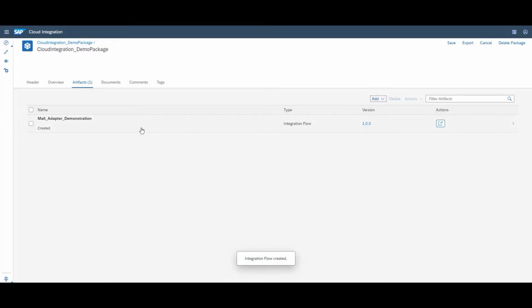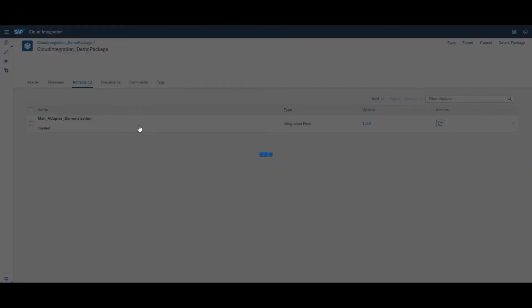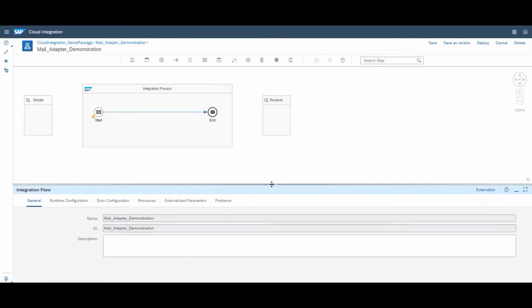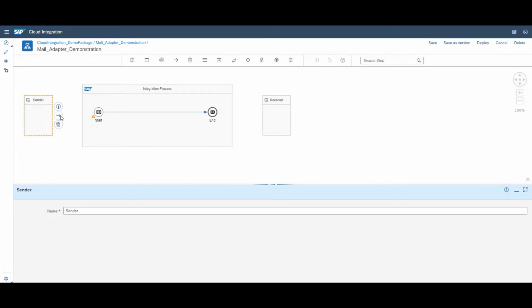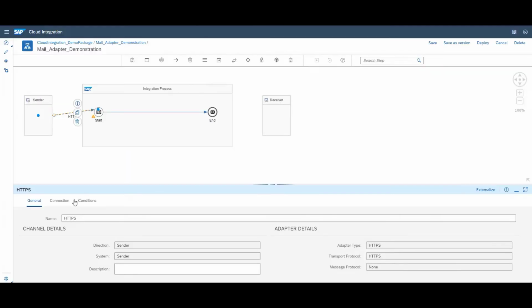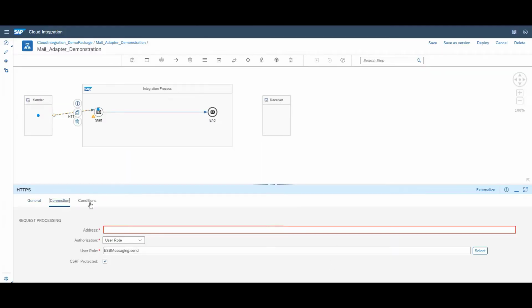Once the artifact is created, click on the artifact. Now we need to configure the artifact, so click on edit. We will select the sender as HTTPS. So connect this. Select the adapter type as HTTPS so that we can trigger this locally from our Postman.